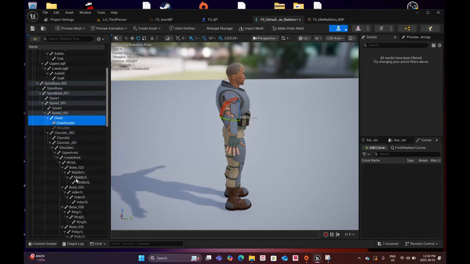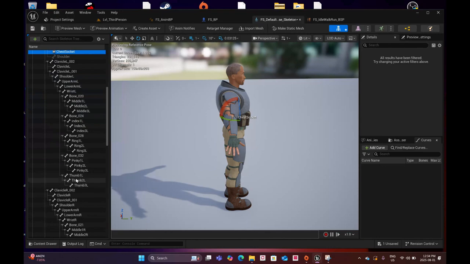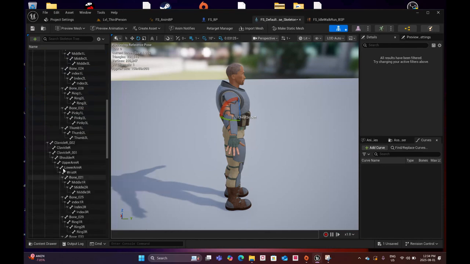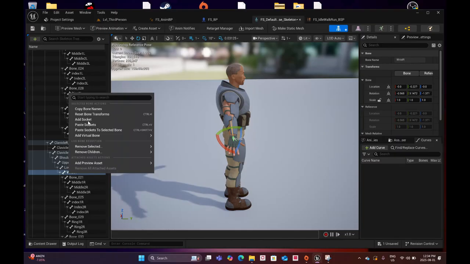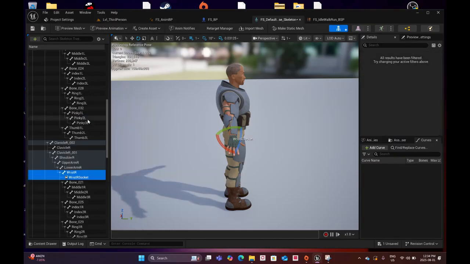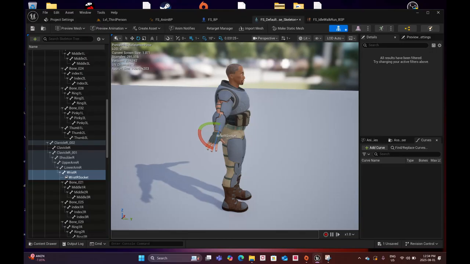And I need one for his right hand, so I'm going to look for his right hand. Wrist right, I mean. And I'm going to add a socket there. The reason we use sockets is because you can't parent objects directly to the bone. For some reason, they made it so that you have to create these sockets to parent things to bones. So I'm going to save that. Close that.